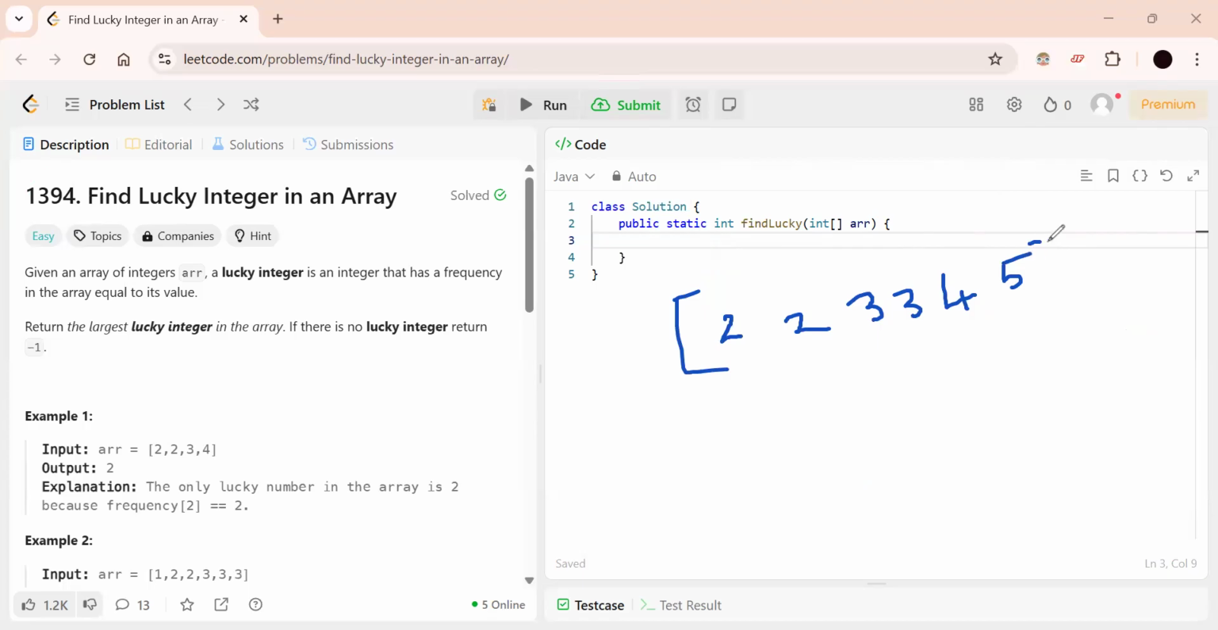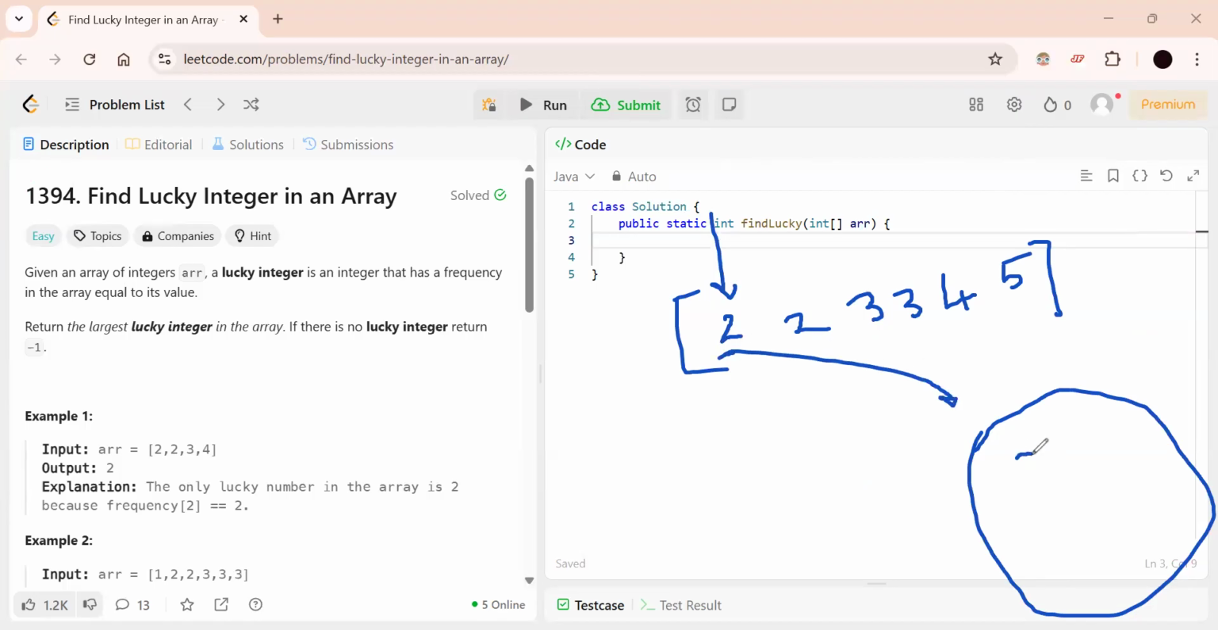So this is how the array is. And now we will create a hash map. We will go to each element and count it. What is the current element? 2. We don't have anything in the hash map, so 2 is the key and its value is 1. So key is the element, value is the frequency.